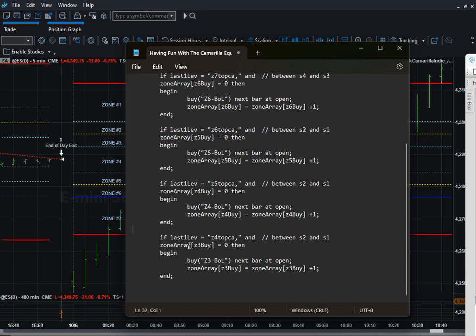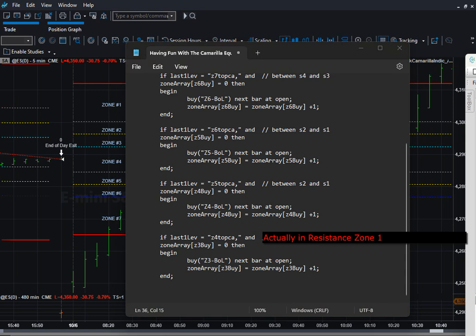So here's last one level is equal to Z4 top CA, zone 4 top, cross above. I'm in zone 1 and 0, support zones. And I haven't purchased in zone 3. I'm going to buy zone 3 on a breakout. I'm going to make sure I don't buy in zone 3 again, because I'm adding 1 to that number, so it won't be equal to 0. Let's go ahead and add the rest of the code for you.